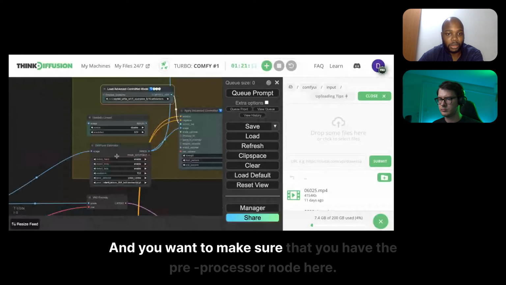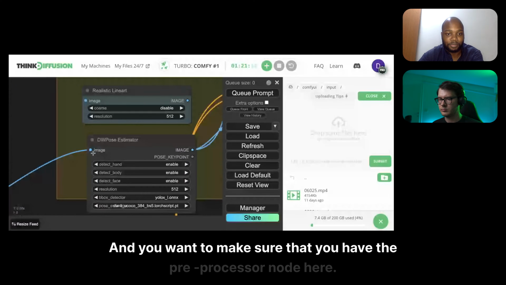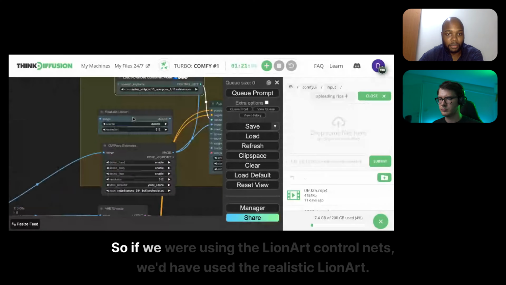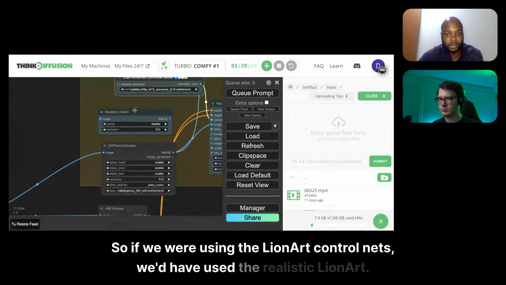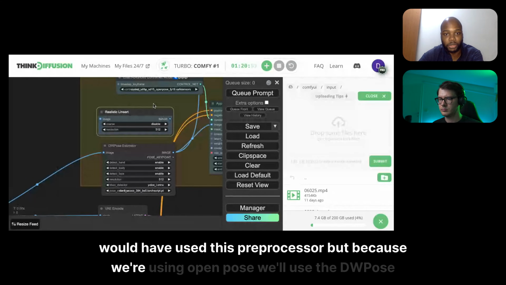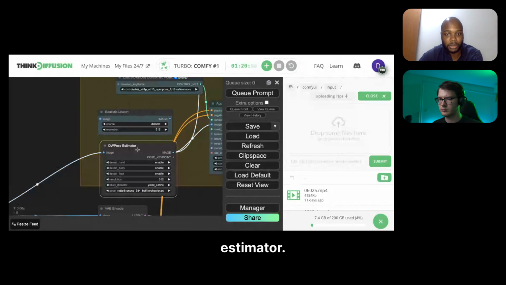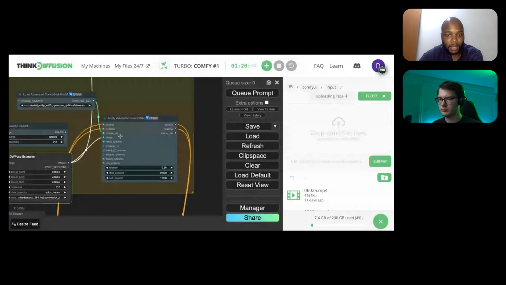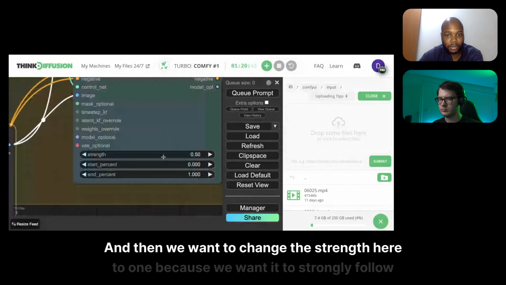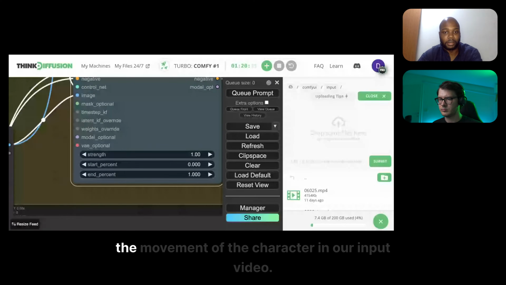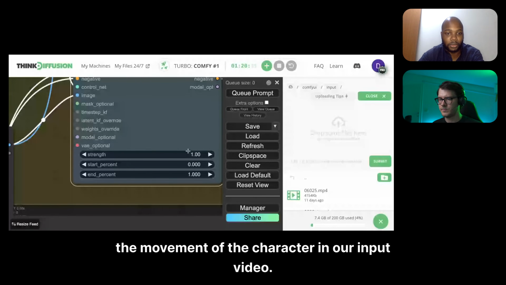And you want to make sure that you have the right preprocessor node here. So if we were using line art control nets, we'd have used the realistic line art preprocessor, but because we're using open pose, we'll use the DW pose estimator. So we'll then use that in conjunction with this. And then we want to change the strength here to 1 because we want it to strongly follow the movement of the character in our input video.